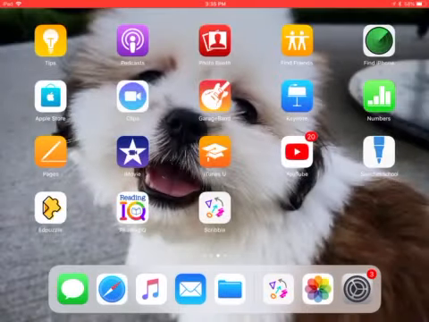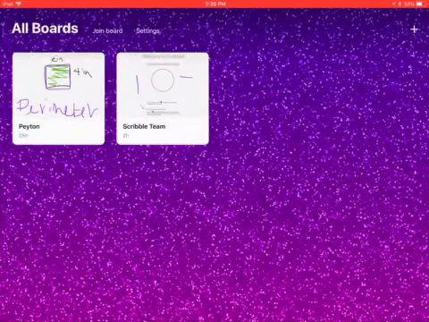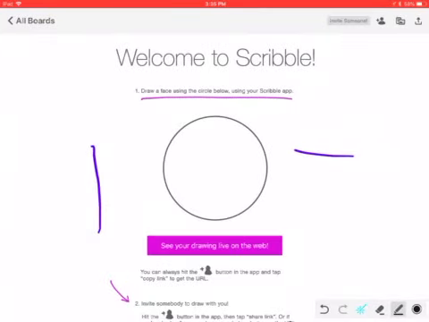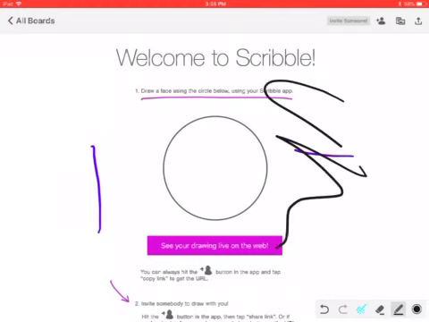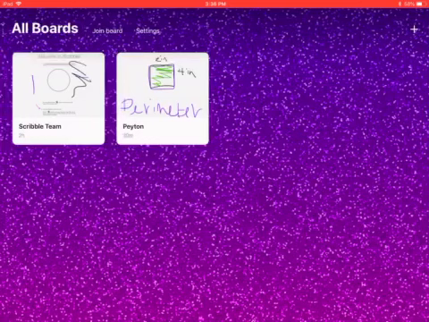Show you what it looks like. So it's this one on the bottom here called Scribble. When it pops up, there's actually a section where they can give you a tutorial so you can practice drawing on it. You can practice just the invisible ink tool and practice inviting people and whatnot, but I'm gonna go ahead and go to a new board and show you from there.